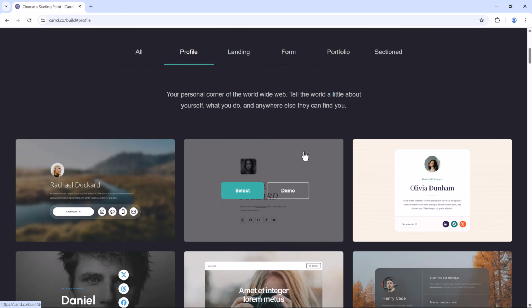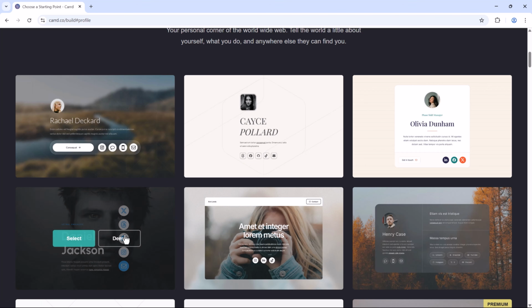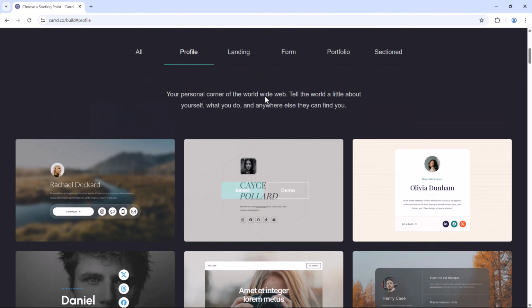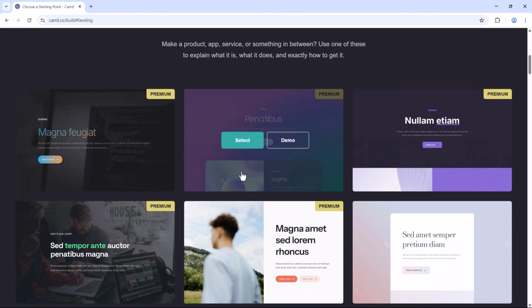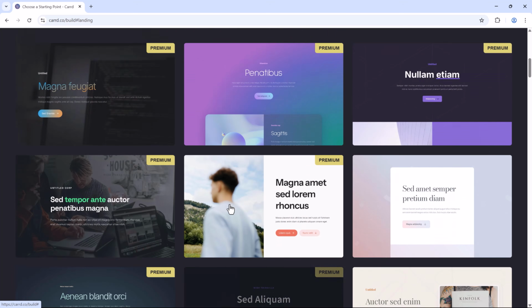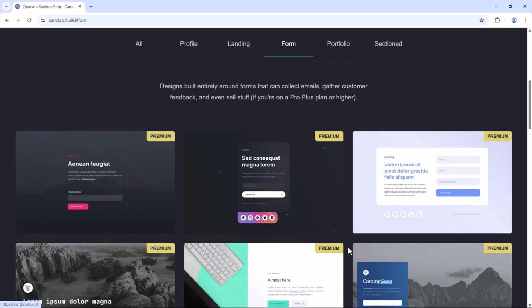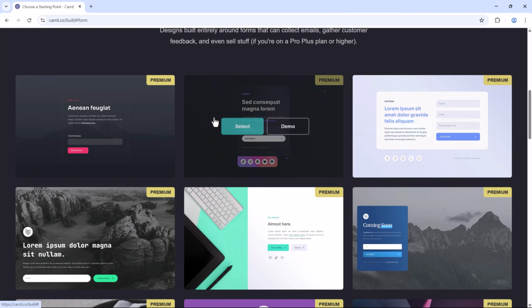You have a profile page you can build, which is like your resume where you can introduce yourself, have links to your social media, things like that. You have a landing page, which is just a standalone page with some information about something, whether it's yourself or some product or service you want to promote. You have a form. This is what we'll be focused on in this video. So we'll be collecting leads. We'll be using one of these forms.